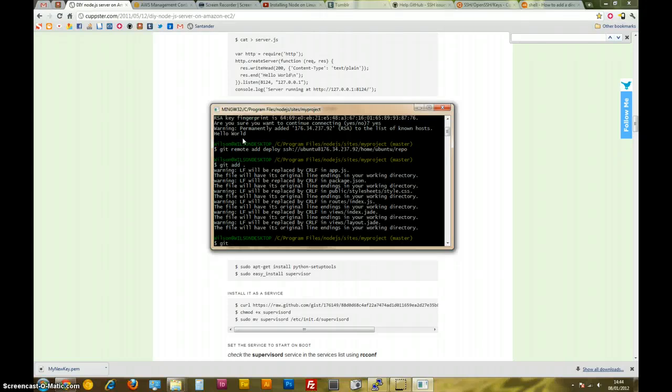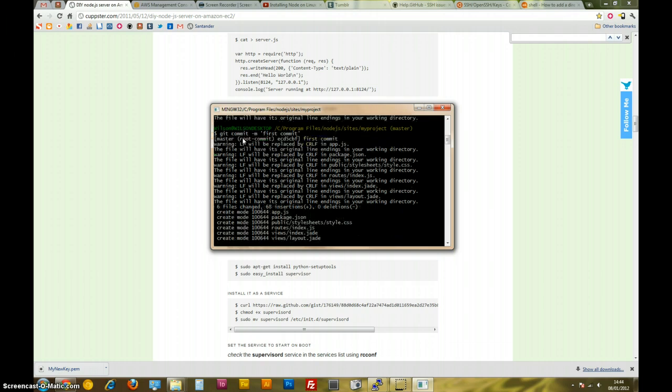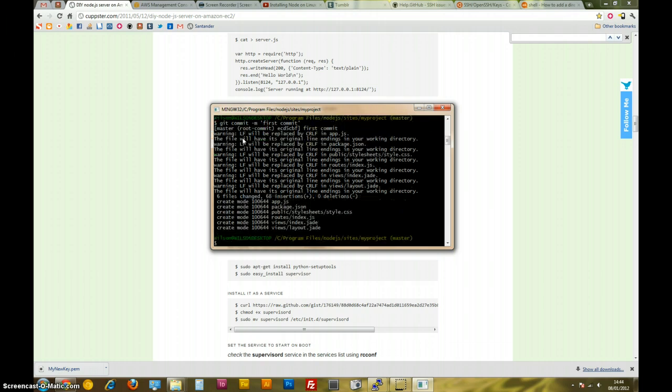So git commit. I'll just add a message first. Commit. Of course, that's all we can commit. So then we're gonna do git push, and we're gonna push to our deploy branch, which we just made.